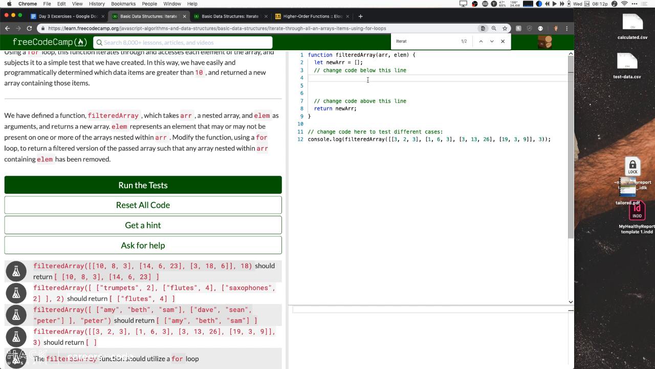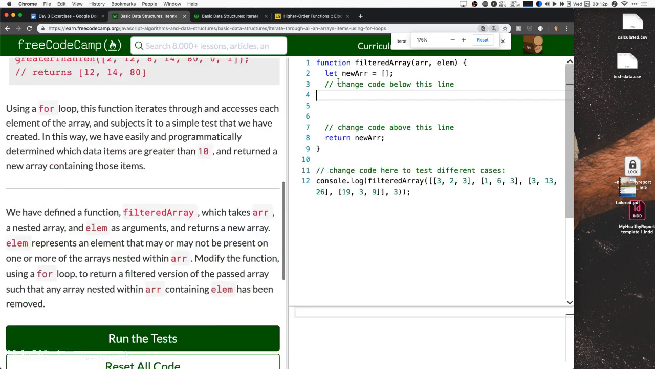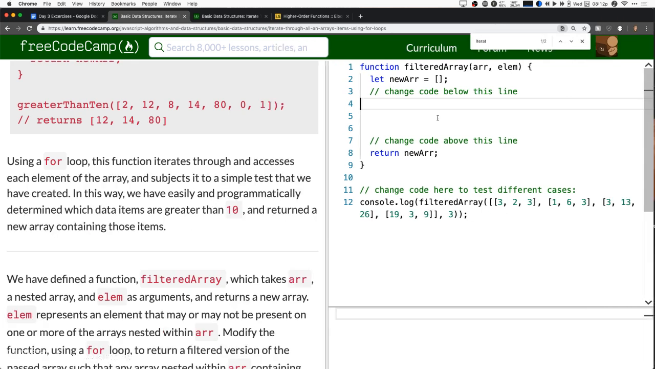So what we're going to do, they call this new array. Can you make that larger? Oh, sure can. Thank you for the reminder.